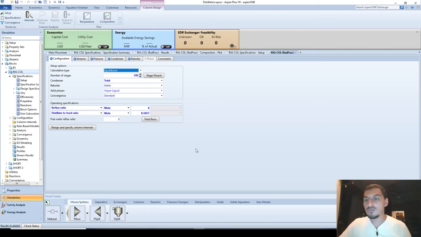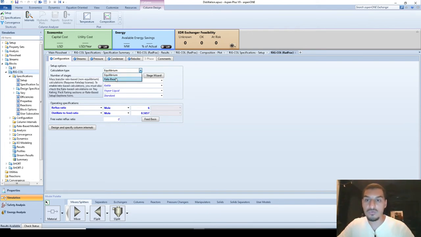Hello, everybody. We're still talking about the distillation columns in Aspen Plus, and in this video we're going to go into more detail on this part where we can choose either the equilibrium or rate-based calculations. We have been working with the equilibrium since we started talking about distillation. I'm not going to go into deep details, but I just want to give an overview of what you should expect and do when you go for the rate-based calculations.